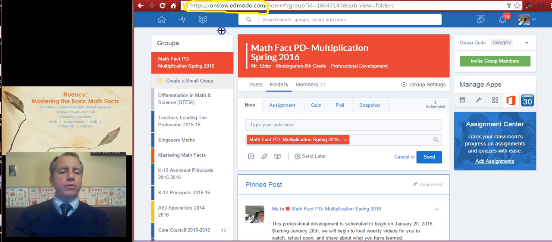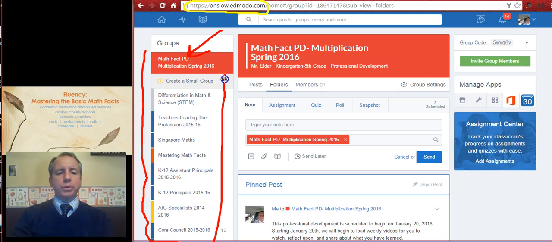Over here on the left side of our screen, you will see that you have probably a number of courses listed. These are just some of mine. The more groups you become a part of, the more you have to sort through, and you can certainly organize that in a way that makes sense to you. I've gone ahead and opened up our PD here, so let's take a look at what some of the options are in Edmodo.